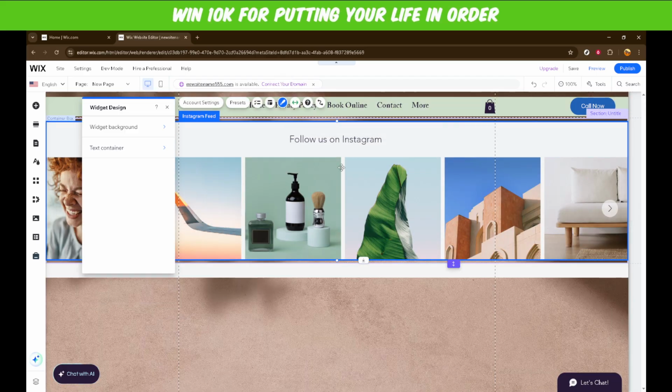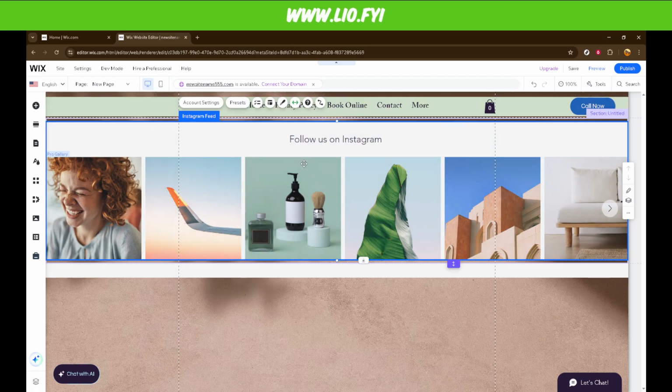By following these steps, you've successfully integrated your Instagram feed into your Wix website. Now your visitors can enjoy the dynamic content directly from your Instagram profile, which can help keep your site updated and engaging.